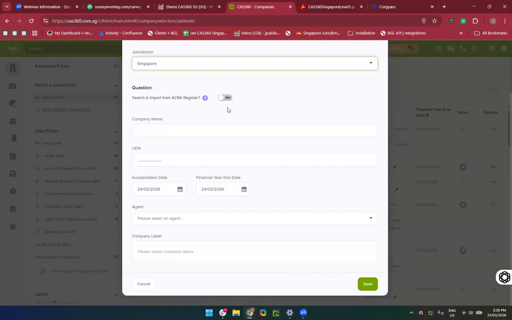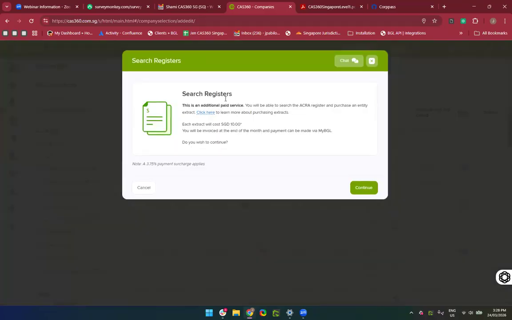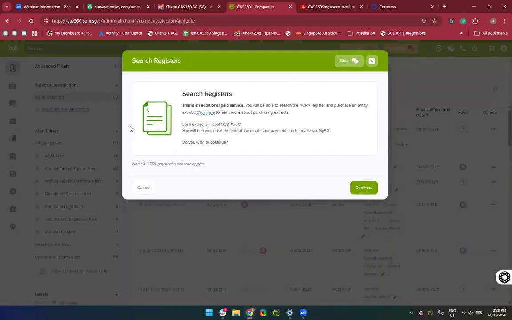You have this option called search and import from ACRA. When you switch on the toggle button, it will bring you to your search registry. Again, it will prompt you that this feature is a paid service. The software will not charge you just like that. It usually prompts you that it's a paid service, and only once it's set up and you confirm and continue, that's when they charge.